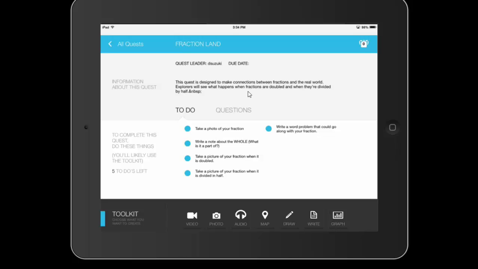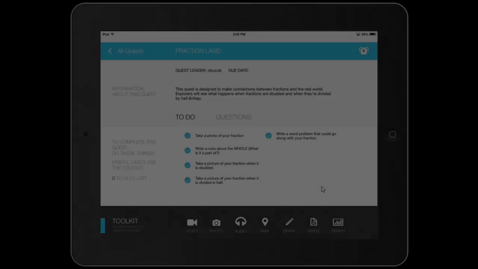We do information about the quest, the to-do. To complete this quest, we need to do these things. So just take a photo of your fraction, write a note about the whole, what is part of, take a picture of your fraction when it's doubled, picture of fraction when it's divided in half, write a word problem that could go along with your fraction. The toolkit is located along the bottom, and it will allow you to take all of the multimedia that you will need to complete this assignment.